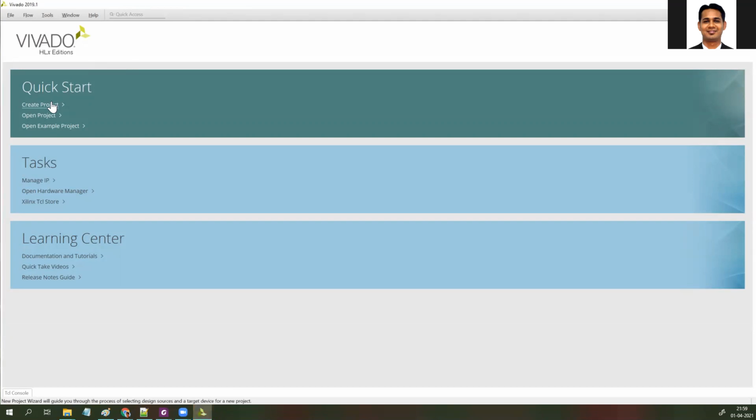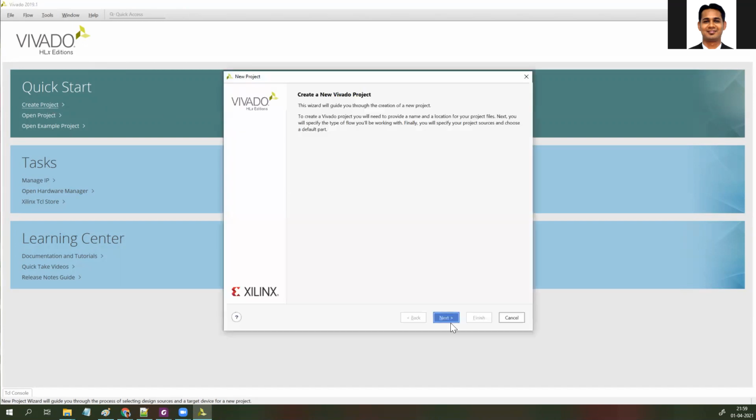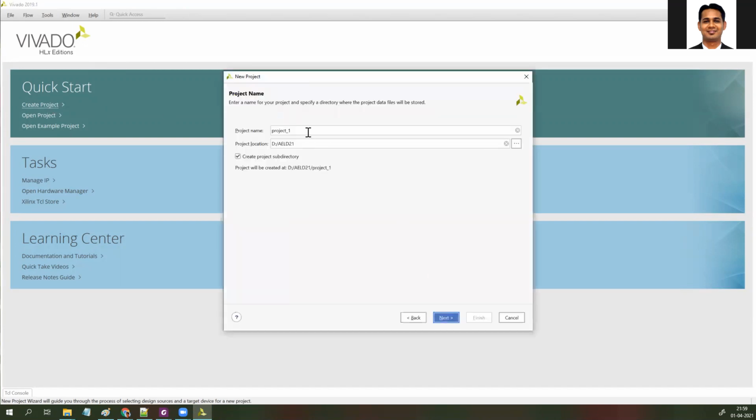Okay, so we'll start with the create project. So inside the create project, we'll create a new Vivado project. So click on next. Make sure that this address doesn't contain any space. So this is lab 9 Microblaze 1. Okay, so click on next.